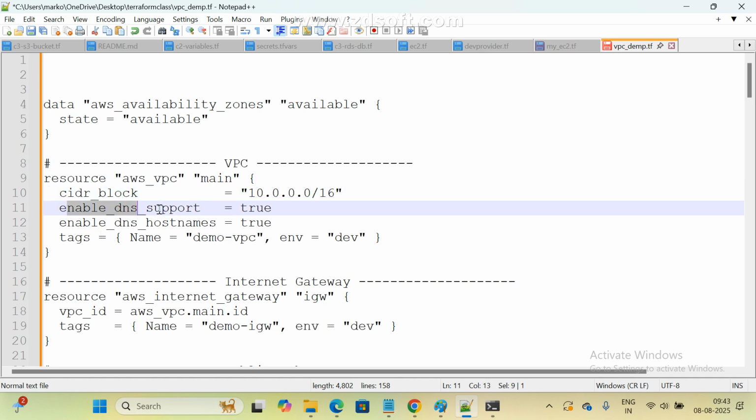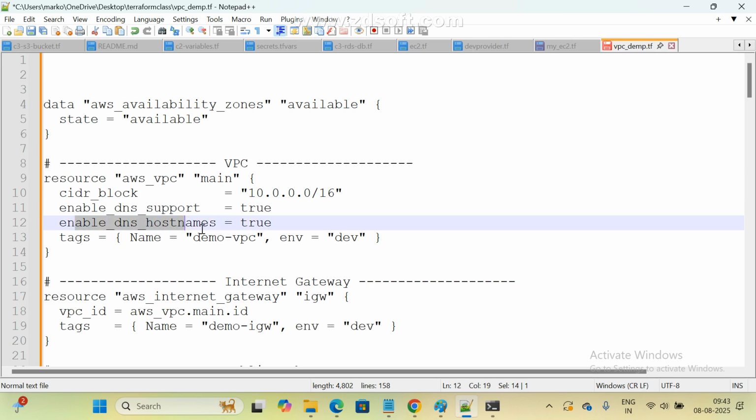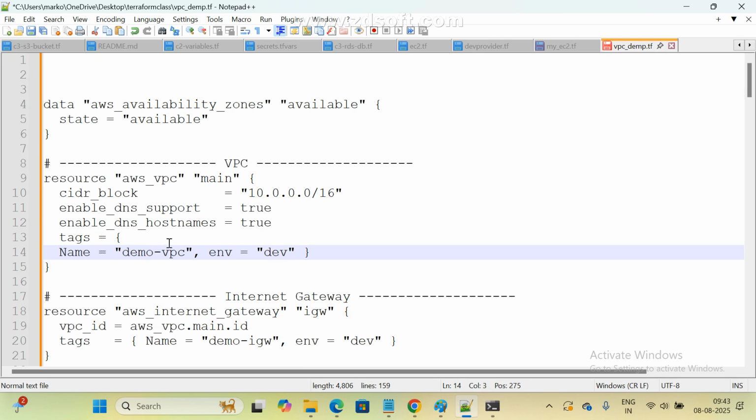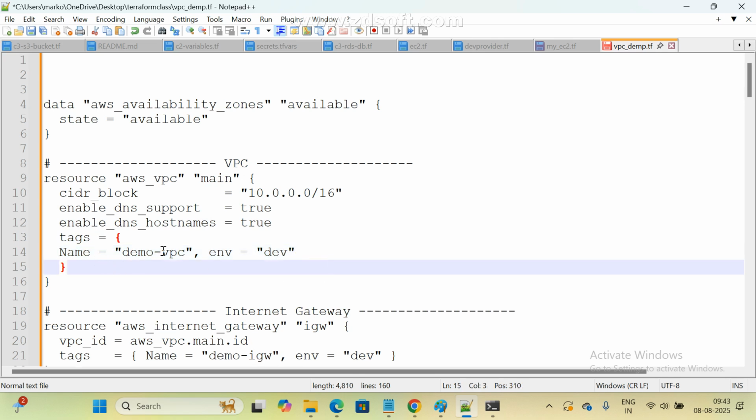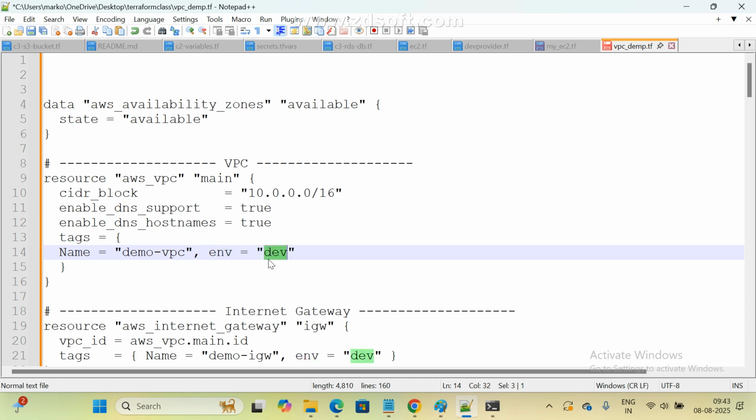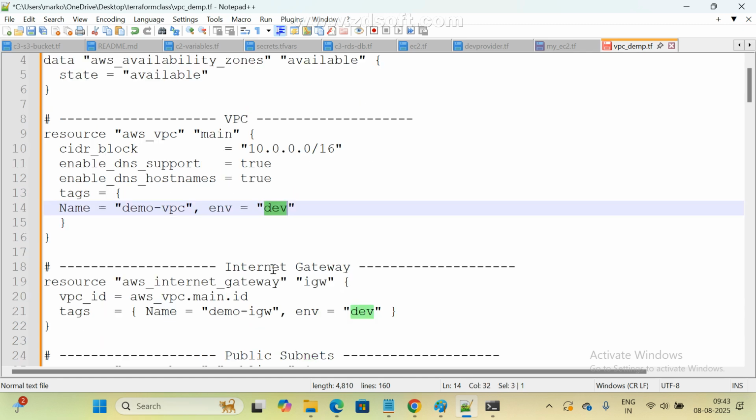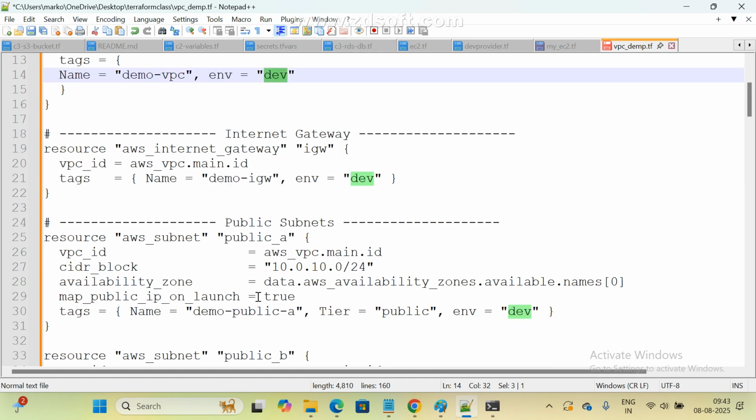Now this is the default DNS support true, and enable hostnames also true, and the tag name I am giving. So what tag name are we giving? Name equal to demo-vpc, environment variable. We are giving demo dev environment. Okay. Now these are the subnets. Go to subnet. So aws_subnet, and this is public_a. We can give any name. Now VPC ID, here we are giving. If you want to create a subnet, what is mandatory?